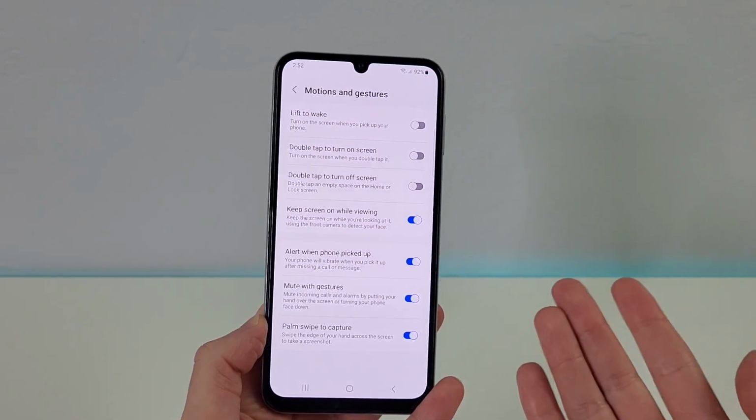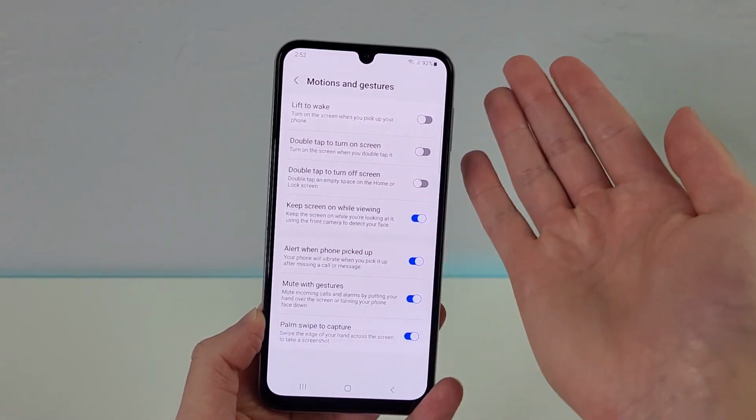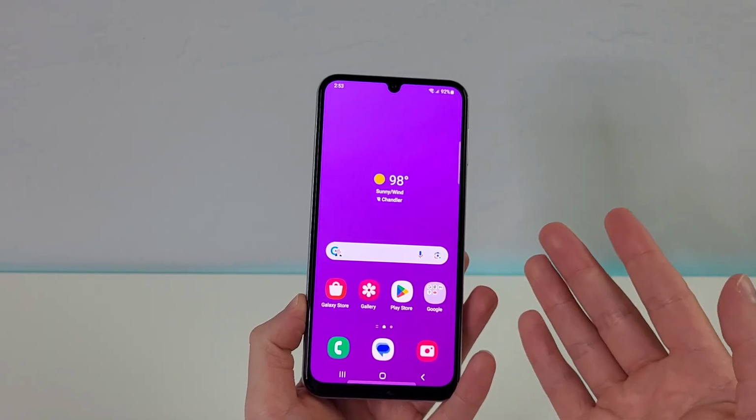But at the same time, if you're doing something where you don't want your phone to fall asleep, as long as you're looking at it, it will stay on. Now we're going to take a quick look at the sound menu.